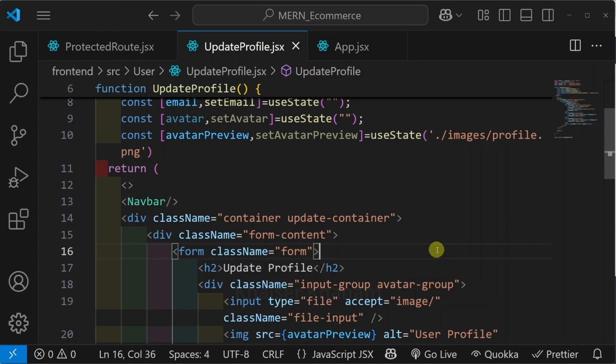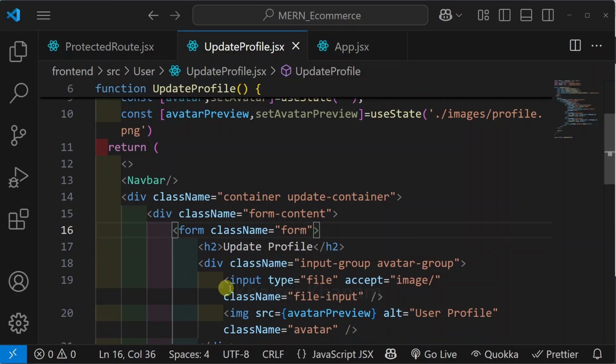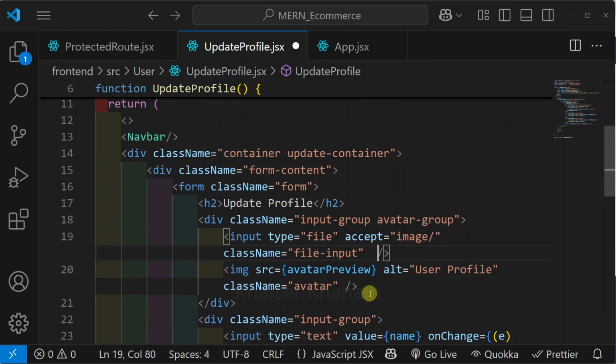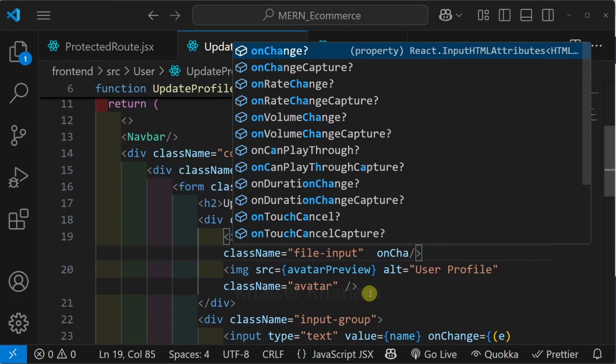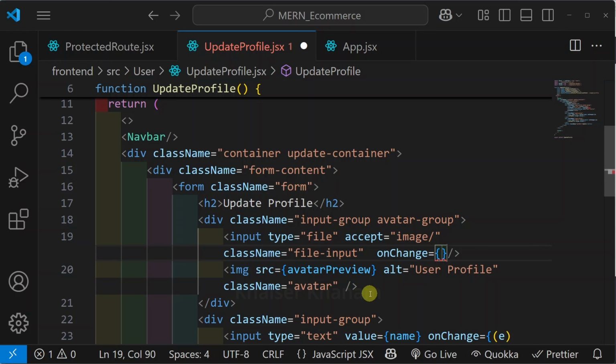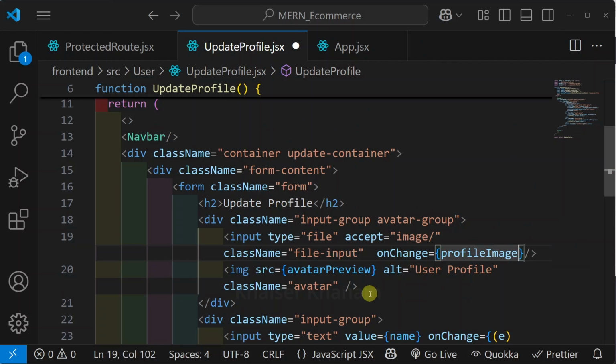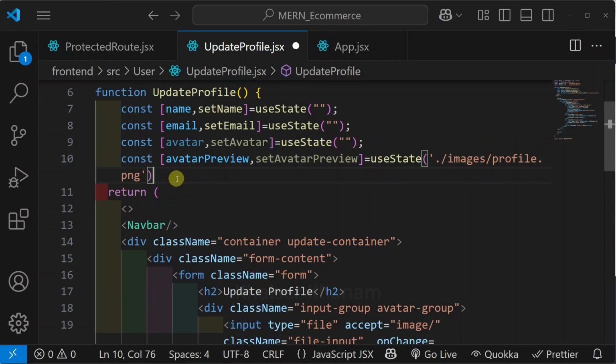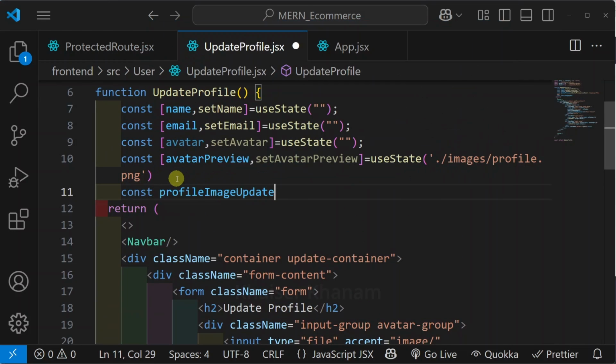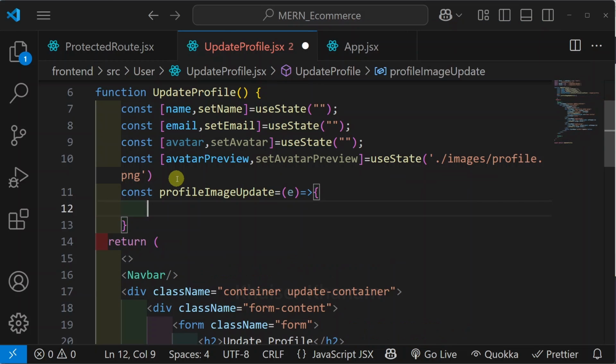In today's lecture, we are going to work on profile image update. So here, for this image input field, we will be passing an onChange event handler. Inside this, we will pass the function name as profileImageUpdate. Copy this function and below this, I'm just going to create this function. Here, we will be passing this event object and then open this function.